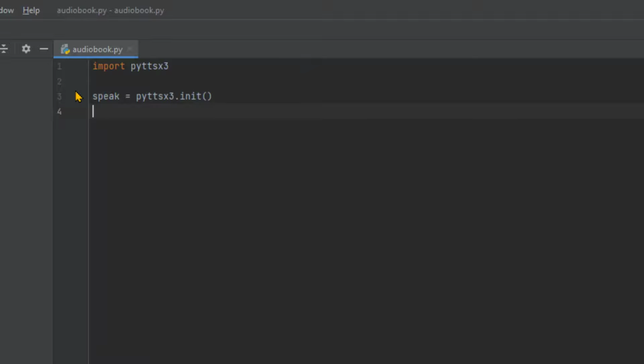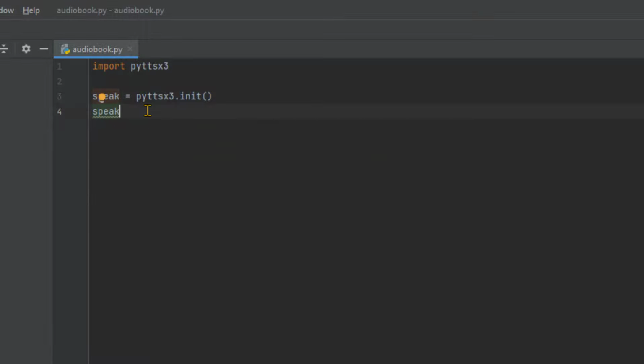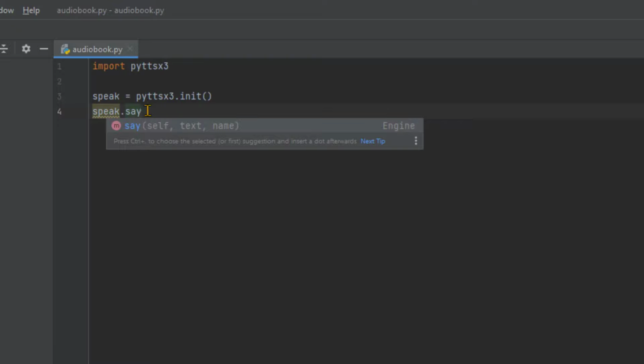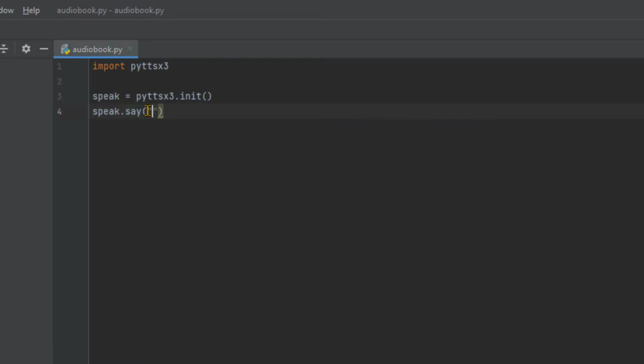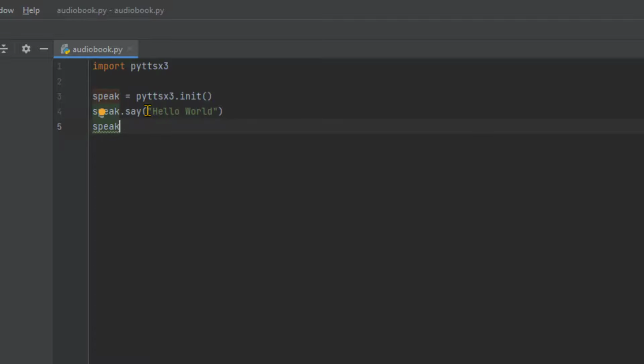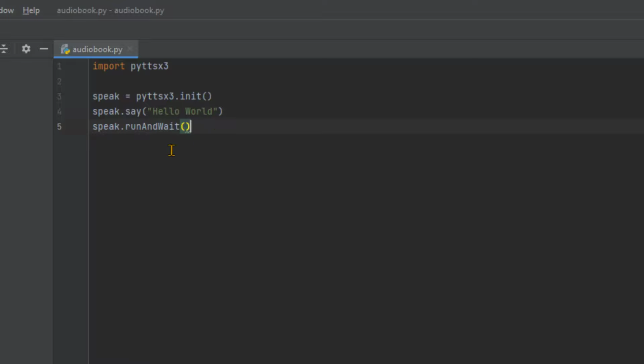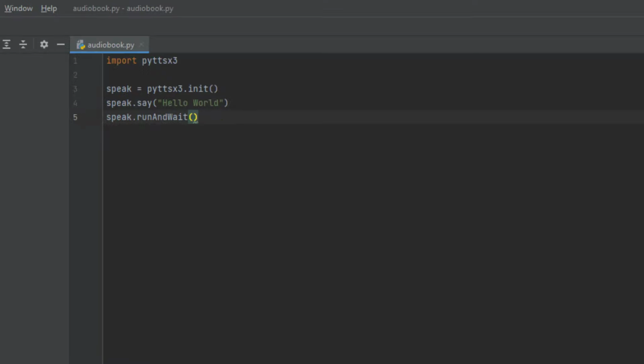Next, what we are going to do is make this speak what we say. So I'm gonna write speak, we're gonna use our variable over here, speak.say, give the bracket and write whatever you want. I'm gonna write hello world. After doing so, you're gonna hit enter. Now we are gonna write speak.runAndWait. This is again a function under speak. Okay, after doing this much, we are gonna just run and see how this works.